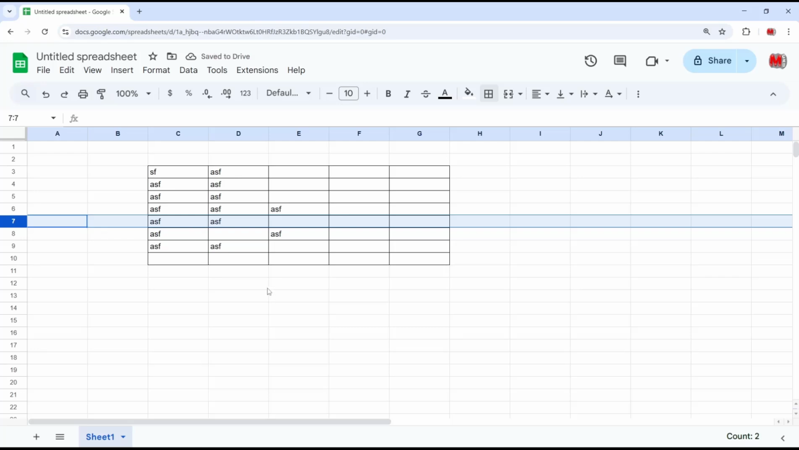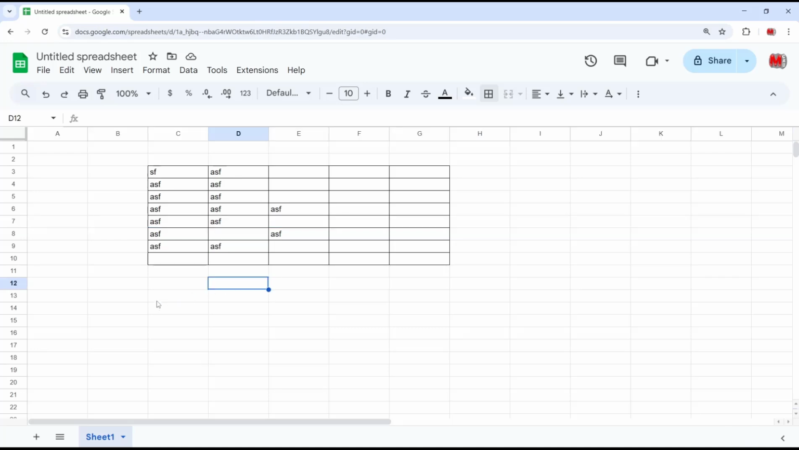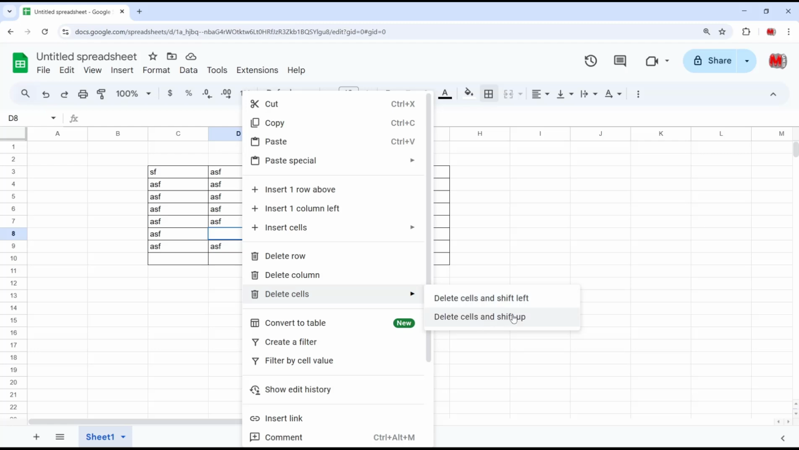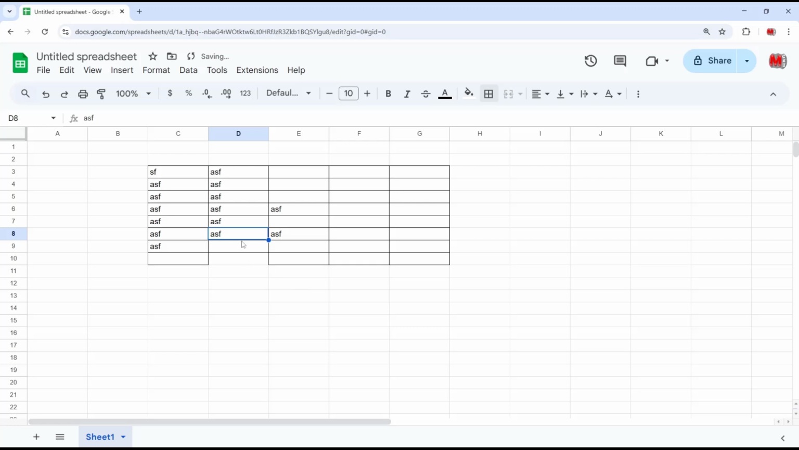If you want to delete only selected cells, like at this point, you can right click. Here you can see delete cells, shift left or shift up. So I will use this option. It will automatically delete the cell and move the cells below up.